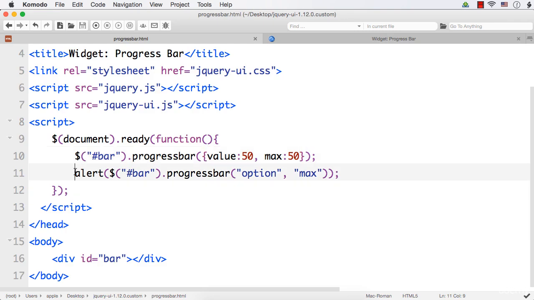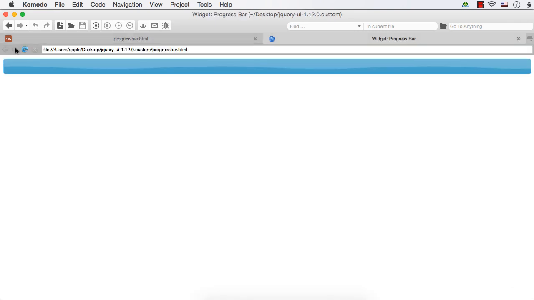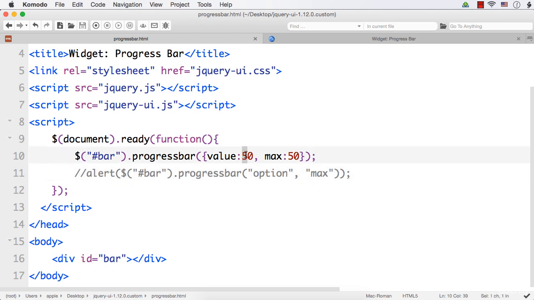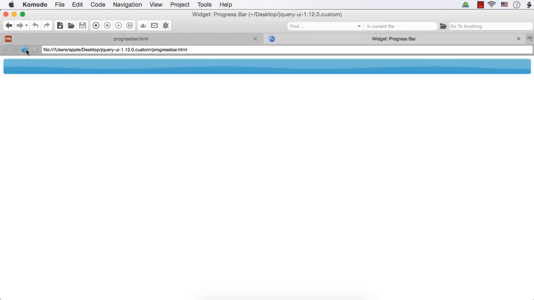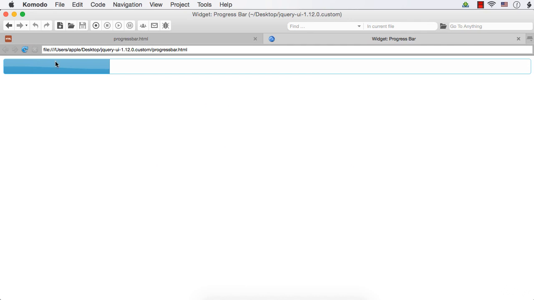Let me comment this line. Okay. Refresh. See, it is the maximum. Now let me change the value to 10 and the maximum is still 50. Then refresh. See, it is at this point. So using the max and value options, we can set the maximum value of the progress bar and also the current value of the progress bar.